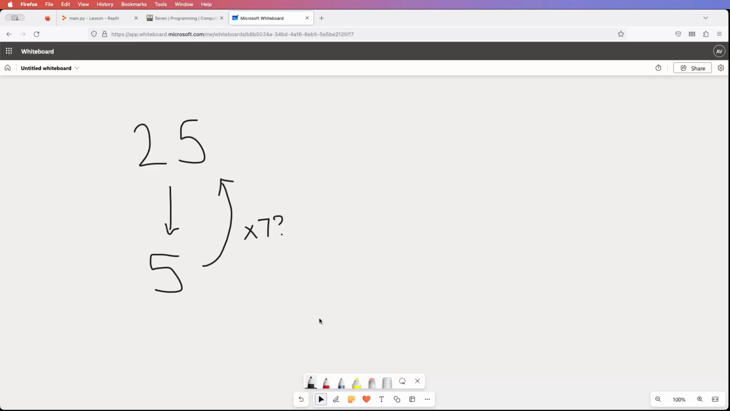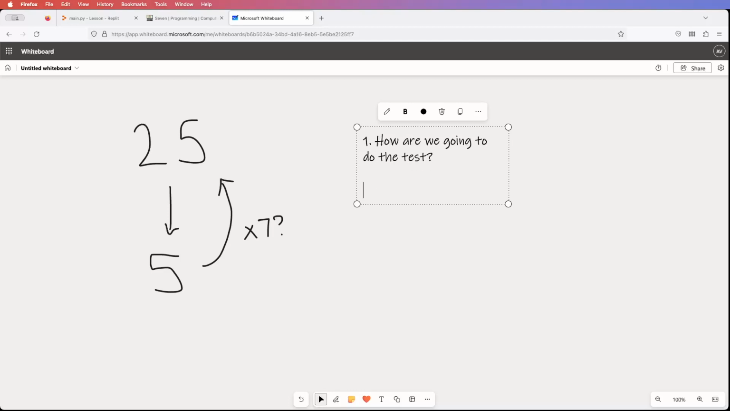So keep the units, and is the original number 7 times the new units value? So there's two things that we need to think about here. One, how we're going to do that test. And secondly, which numbers are we going to apply that test to?